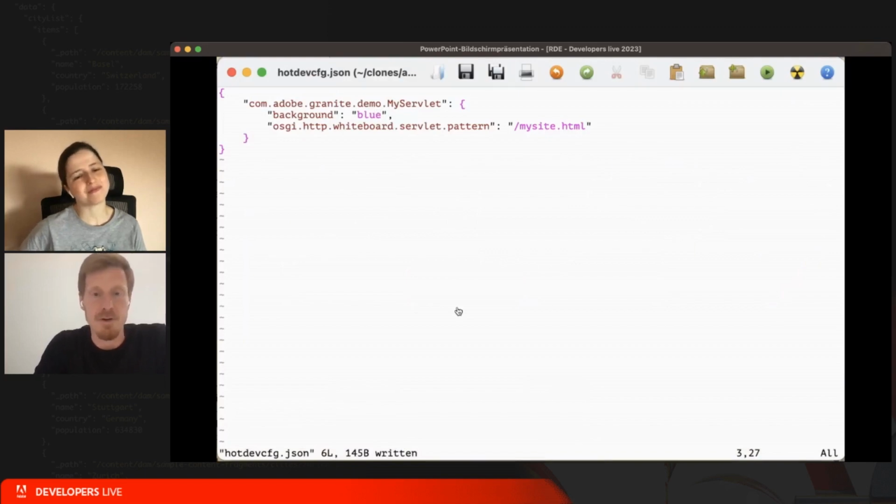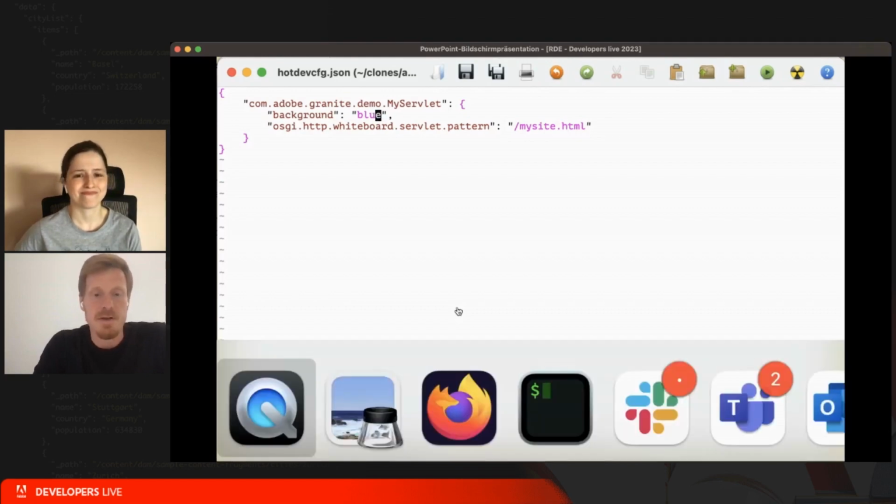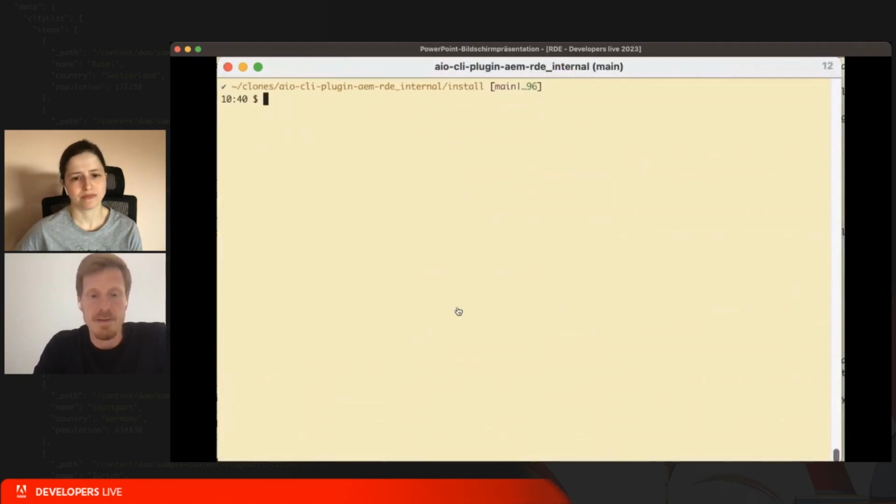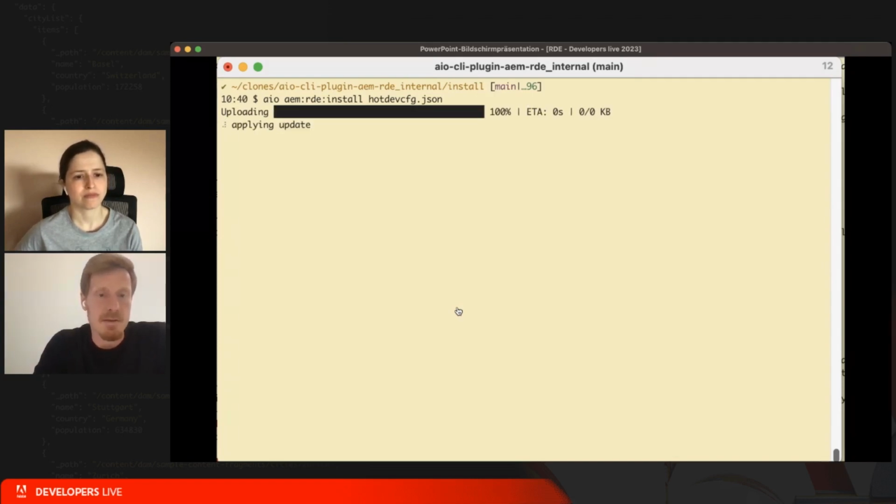So I would go to my local code, find the config, and change the background to be blue, right? So it's a simple property, but now I would need to commit it, and it would go to Git and be built and deployed, which takes a long time. With RDEs, luckily, we don't have to do this. We can use the AIO plugin that Natalia already mentioned, and it has an install command, and all I need to give it is the path to the local config file that I just changed, in this case the hotdev CFG, and it's going to upload it, and then the update is applied.